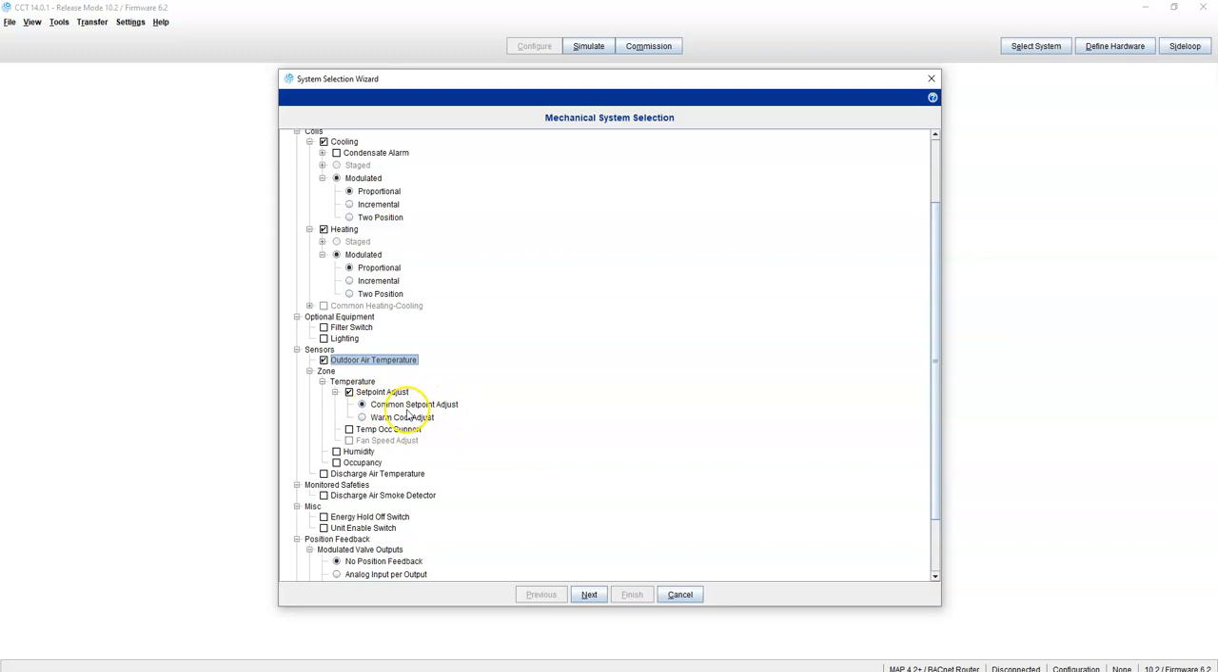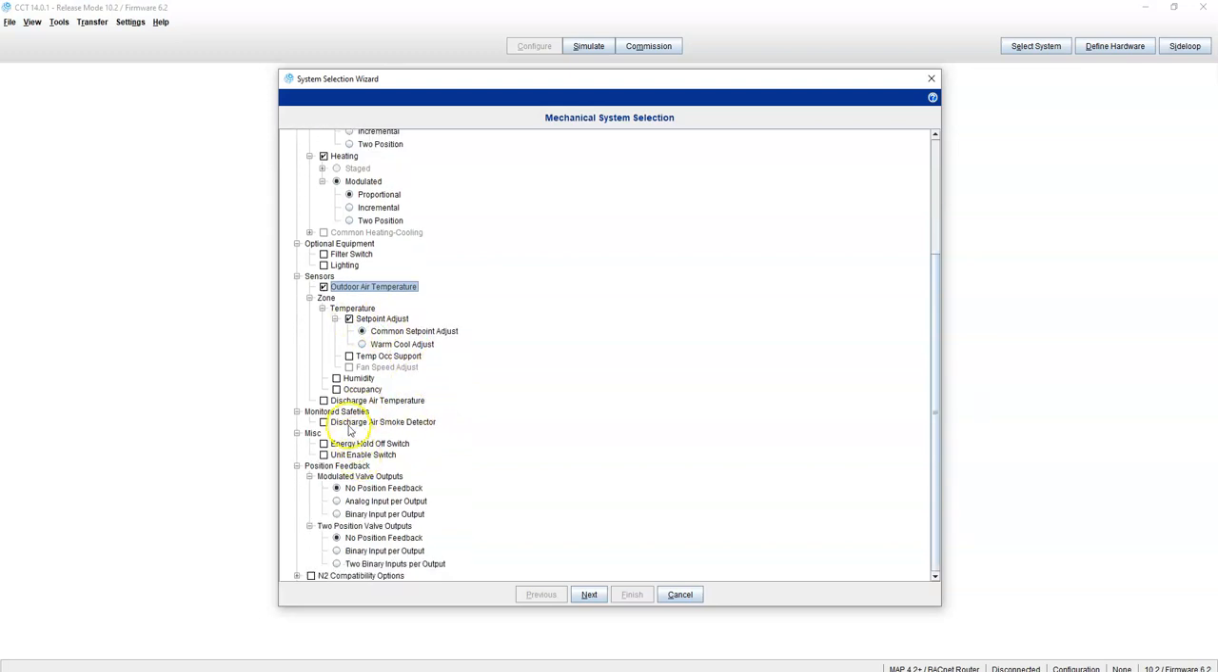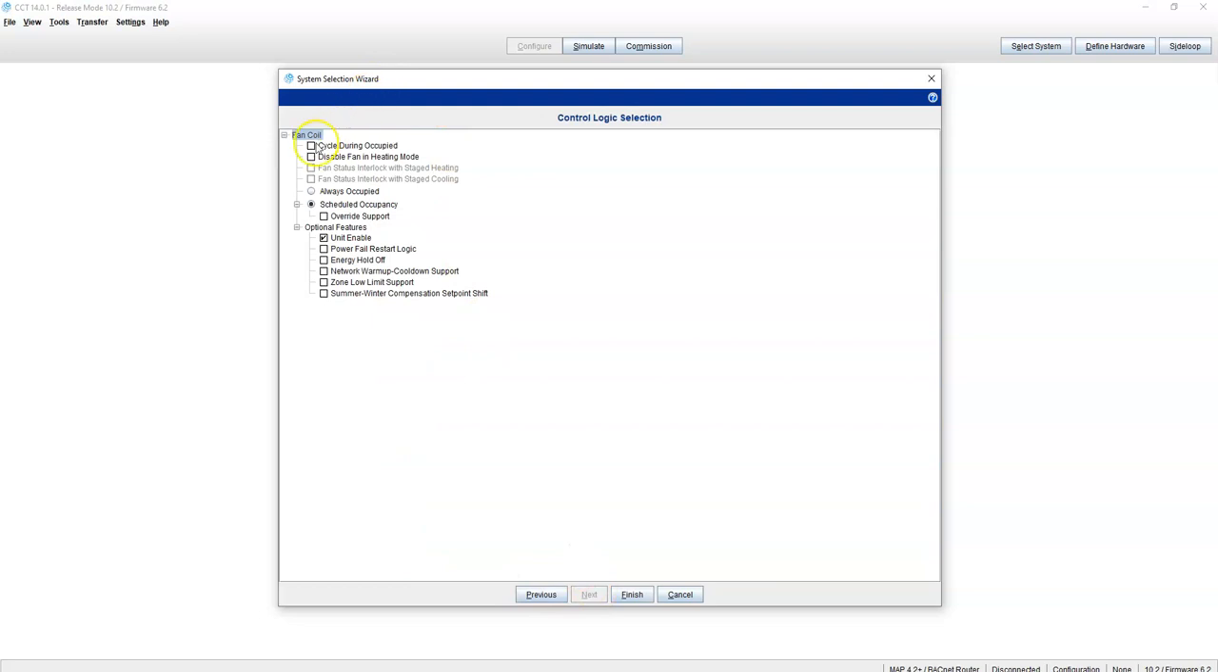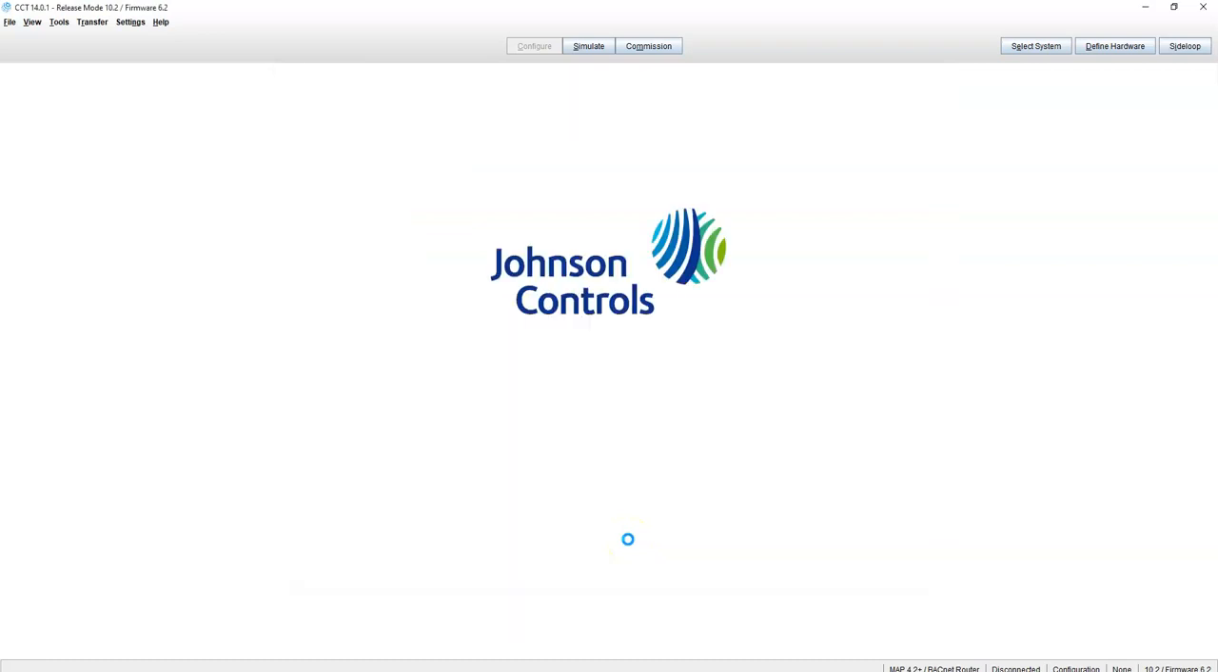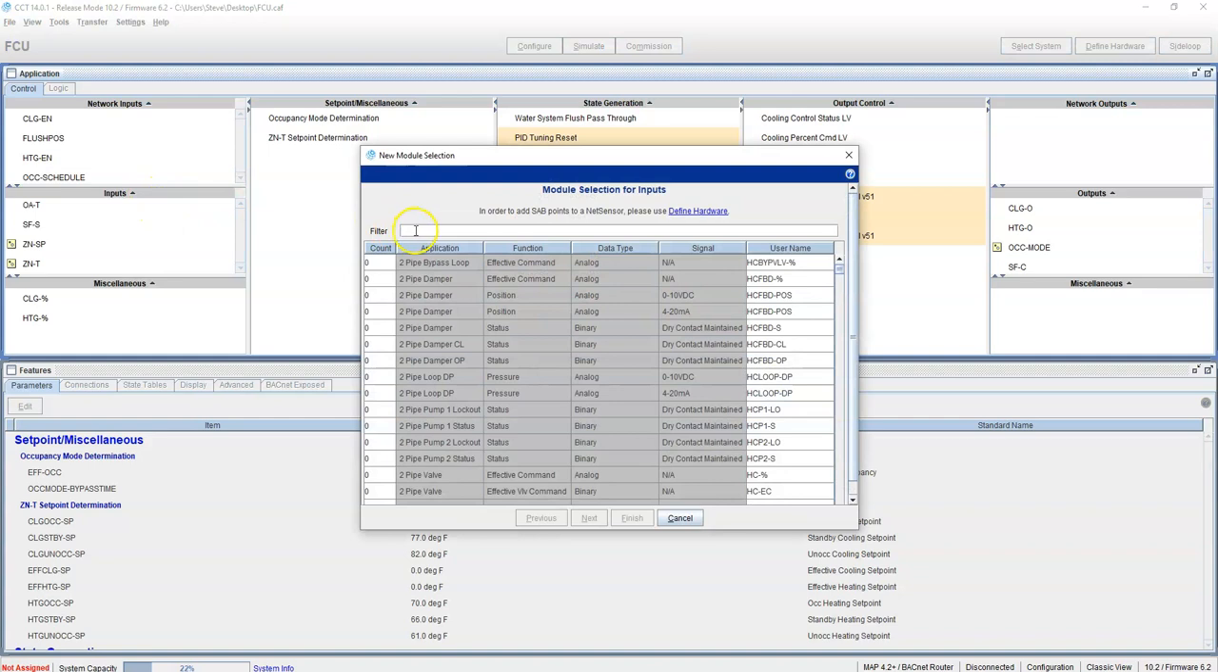All right, we're going to go with common set point again. Discharge air temp. Get on all that and secondary occupancy. Okay. None of that really matters because we're just going to talk about min max average today on some zone temps. So, this first thing we need to do is throw in some zone temps.